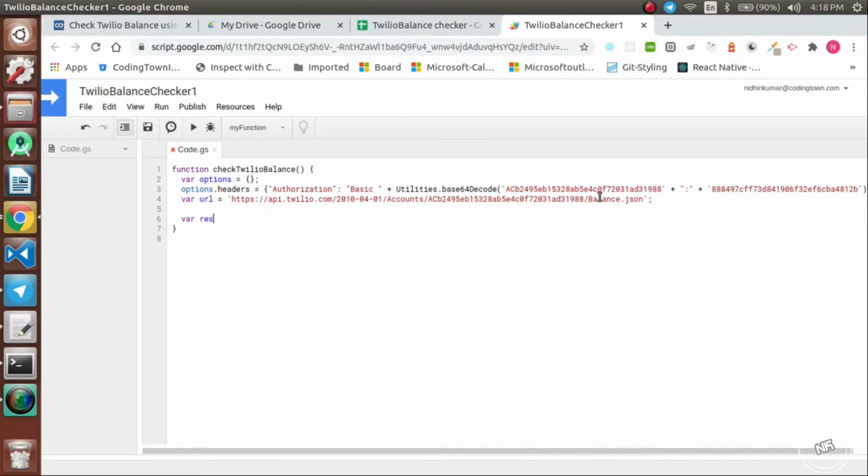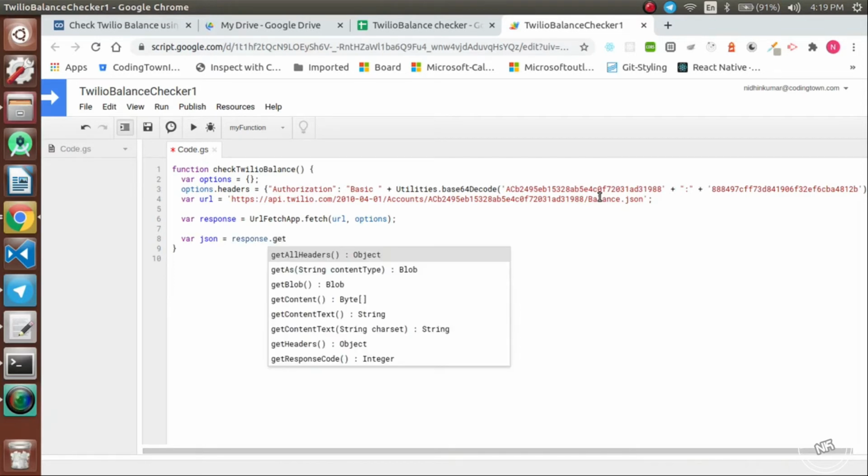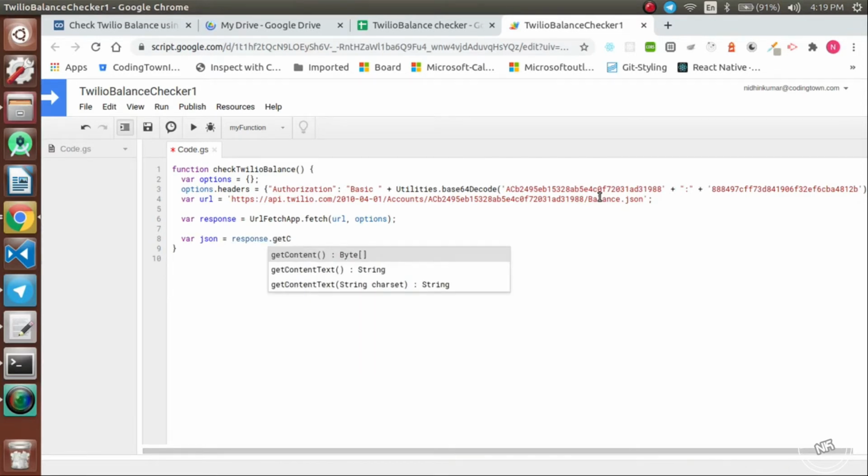For that we'll use the response variable, and use the URL fetch app to make the call. Here we'll pass the URL as well as the options. Once this part is done, the next thing is to get the response in JSON format, so we'll create another variable to get the response content.